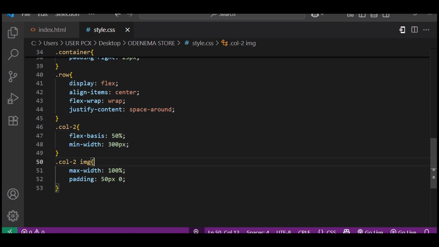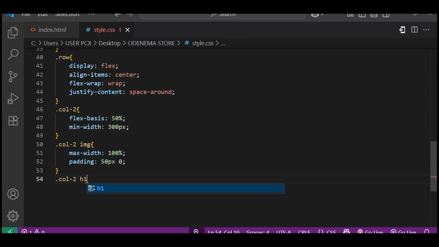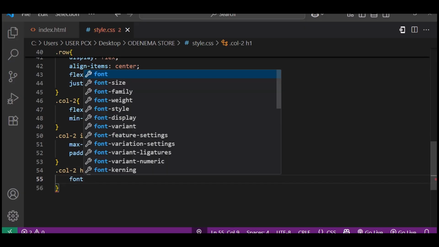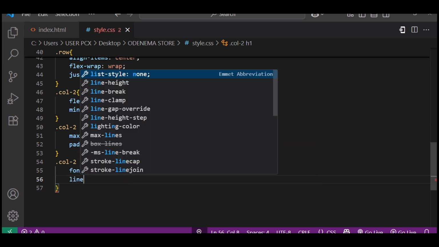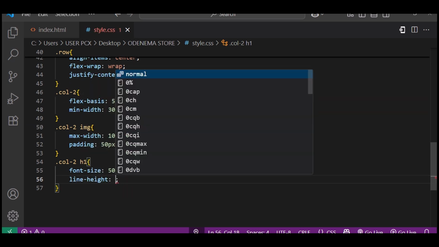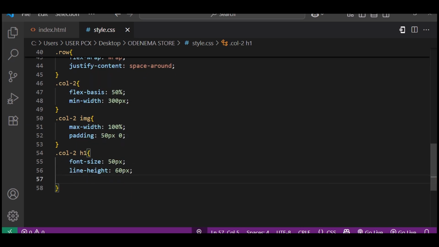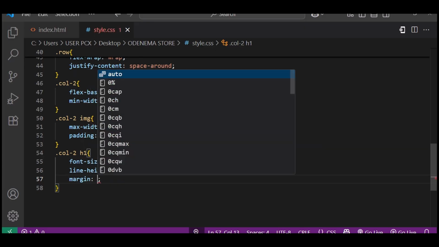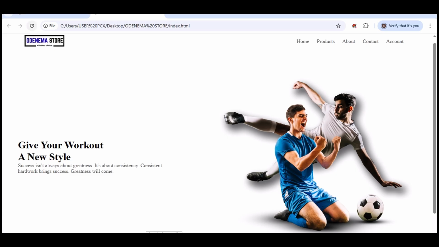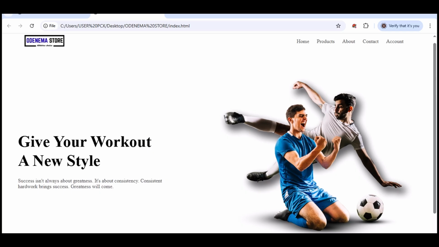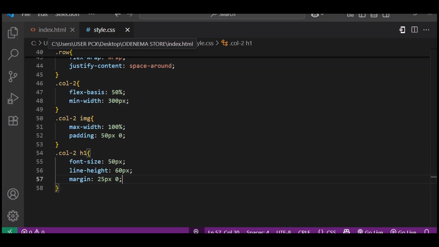So now dot col 2 h1. That means we're calling on the h1. So the font size should be 50 pixel. The line height should be 60 pixel. So margin top and bottom 25 pixel, left and right 0. So you can see there's now space around. So copy this column 2.